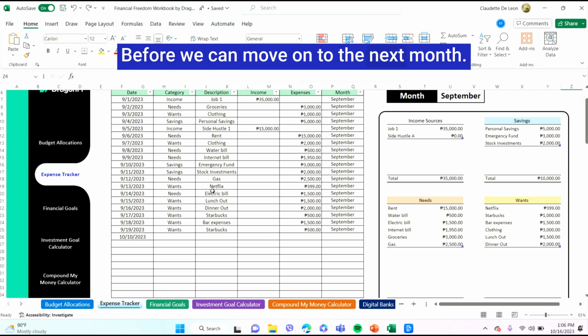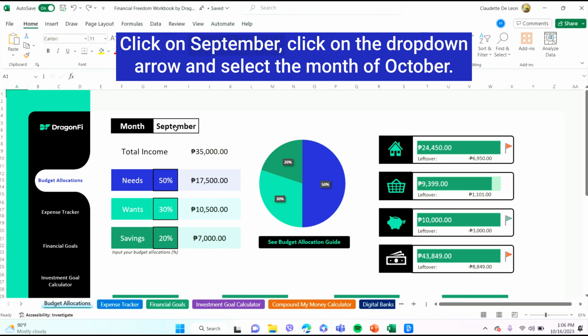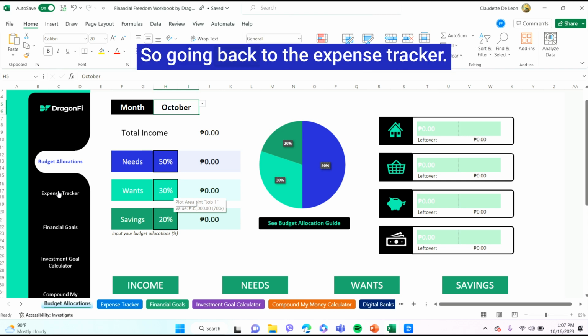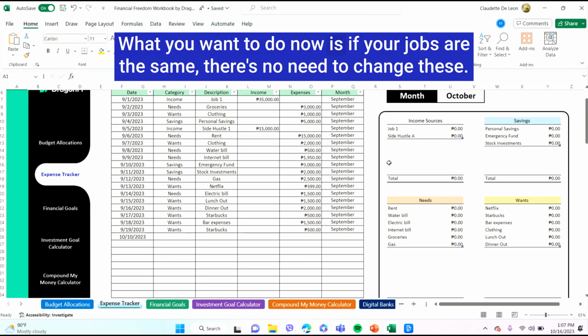Before we can move on to the next month, we must first go back to budget allocations, click on September, click on the drop-down arrow, and select the month of October. Now you can see that everything becomes 0 because we have not inputted any values. So going back to the expense tracker, what you want to do now is, if your jobs are the same, there's no need to change these.